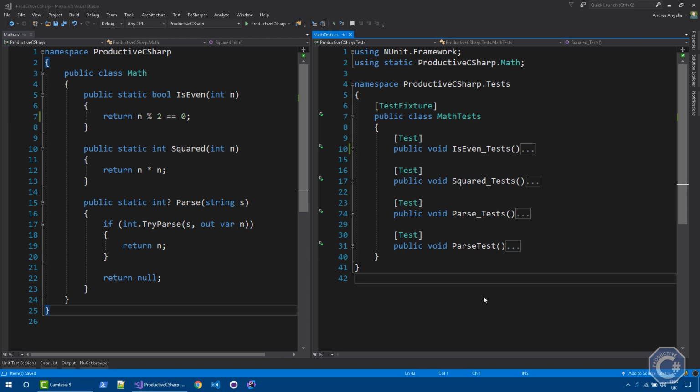In this video, I'm going to talk about the basic and most frequently used assert methods available in NUnit when you write unit tests. In this project, on the left, I have a class called Math that has three methods. On the right, I have a test fixture called MathTest that contains various tests. Let's have a look at them and see how I've used assertions to write these tests.